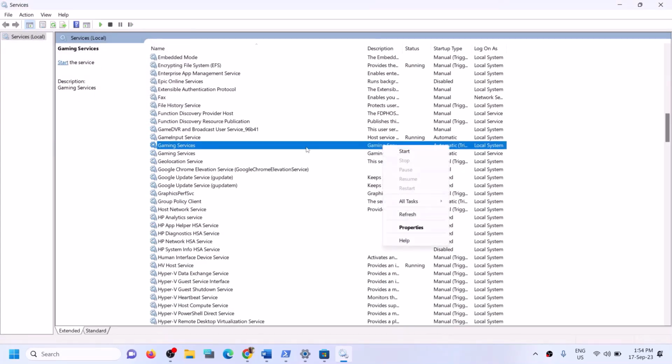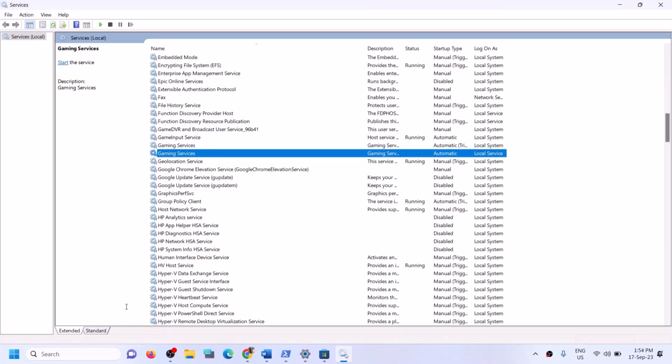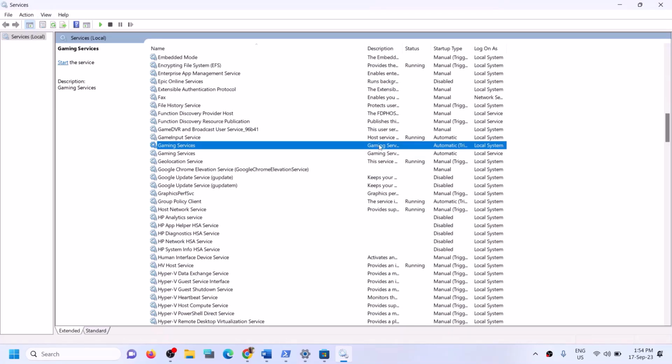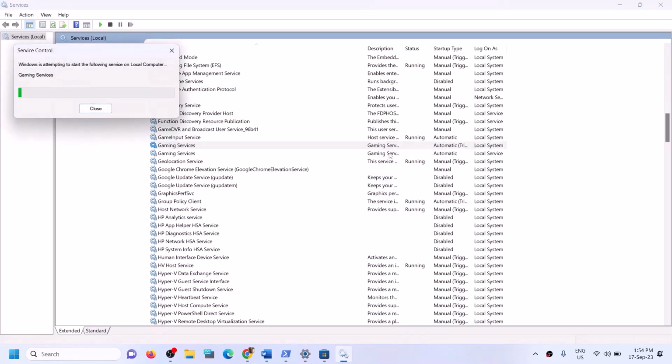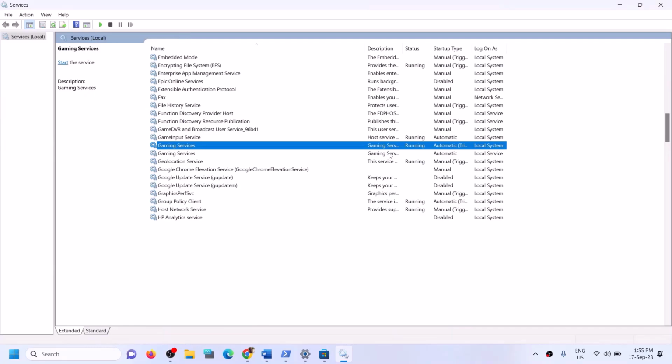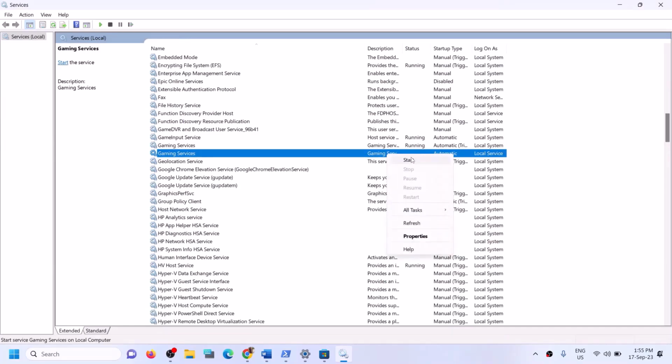Now make a right click. If the gaming services has been disappeared after you stop the service, then you can open services once again. So open services once again, and you should be able to see gaming services. Now make a right click, then click on start.